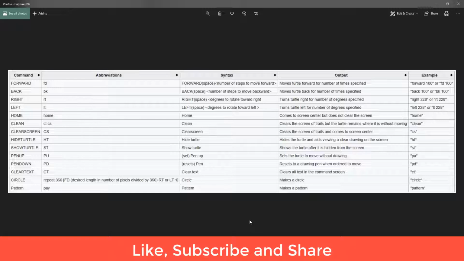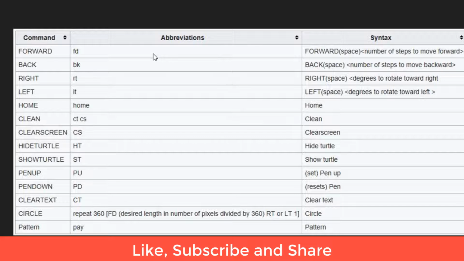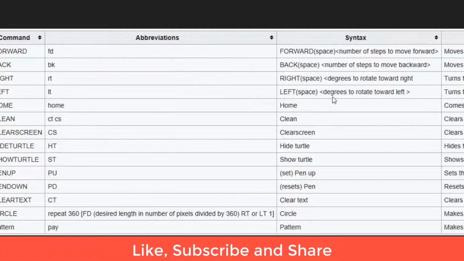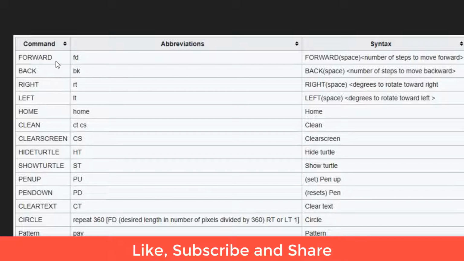Feel free to pause the video and go through all the commands. So here are some of the commands and their abbreviations. If you type either the command or the abbreviation, it will work in Logo. You will also see examples of how to use these commands. Now let us go through the commands very quickly.